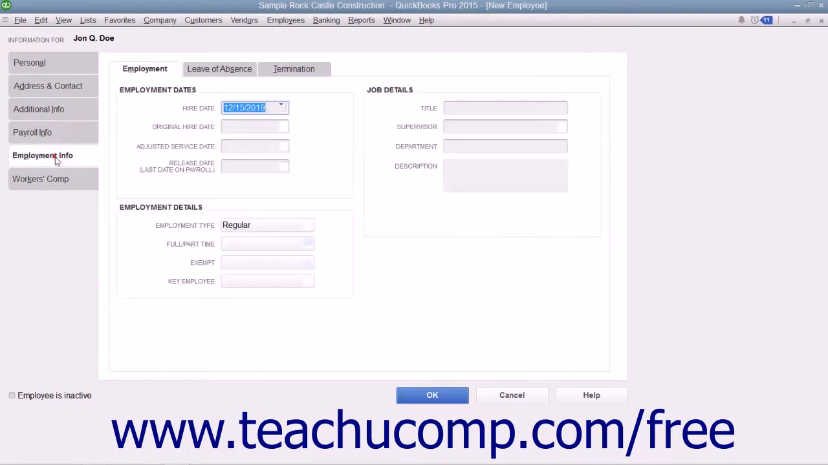Next, select the Employment Info tab. Here you enter the employee's hire date into the Hire Date field. You can enter the employee's original hire date, if needed, into the Original Hire Date field. If needed, you can enter an adjusted service date for the employee into the Adjusted Service Date field. An adjusted service date can be used to calculate benefits that differ from the employee's hire date.